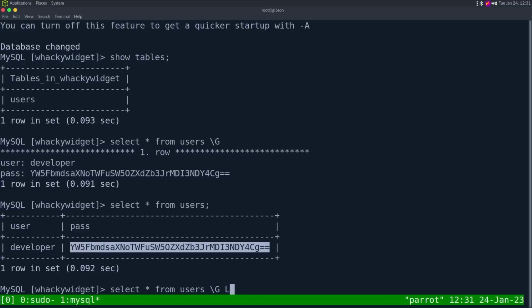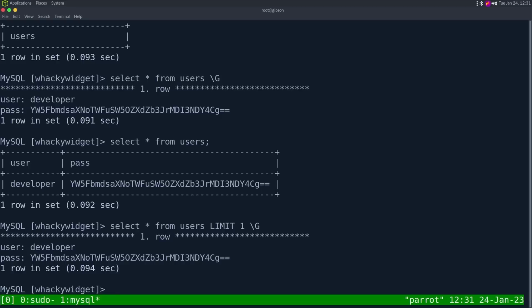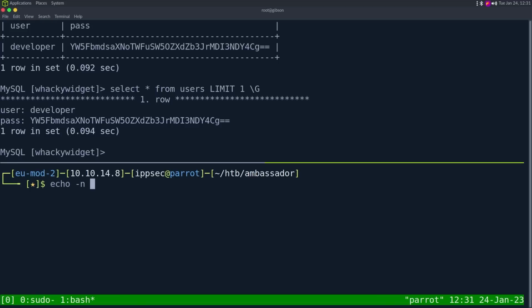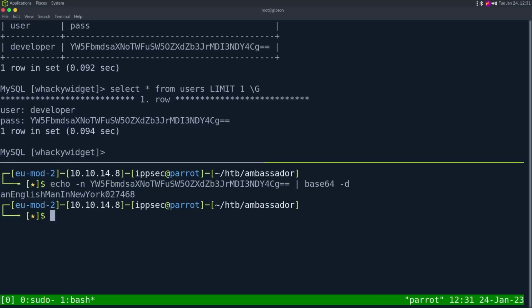And normally when I do that, I do like limit 1 to see just one entry, because if there's like 1,000 users in this, you'll have the same problem. But we have this string, definitely base64 encoded. So let's echo -n, base64 -d, and the password is an Englishman in New York. And the username is developer.